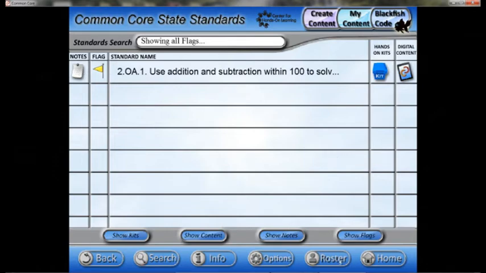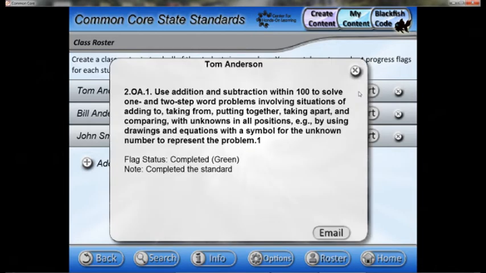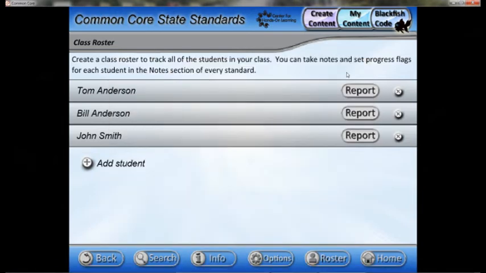And then you can also come in, and this is a neat feature. For Tom Anderson, you can create a report, and it will go through and list all the standards where you've taken notes for that student, and then give you the notes. So you can create a nice report, and then you can email it to yourself as well. It's a great tool. In general, it's a very nice reference with some nice tools for teachers.